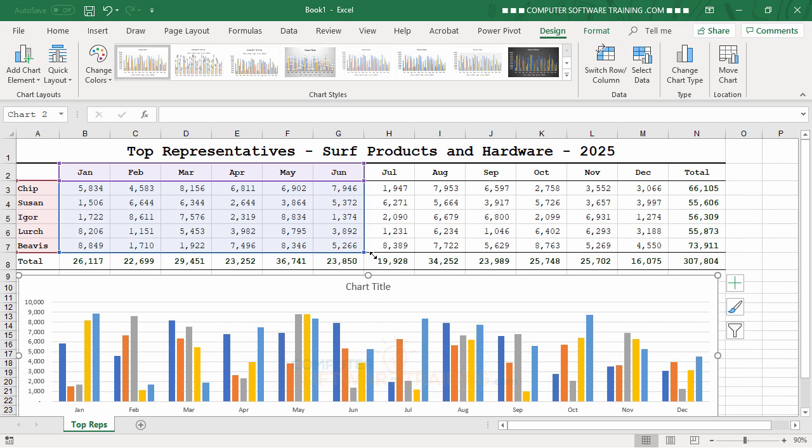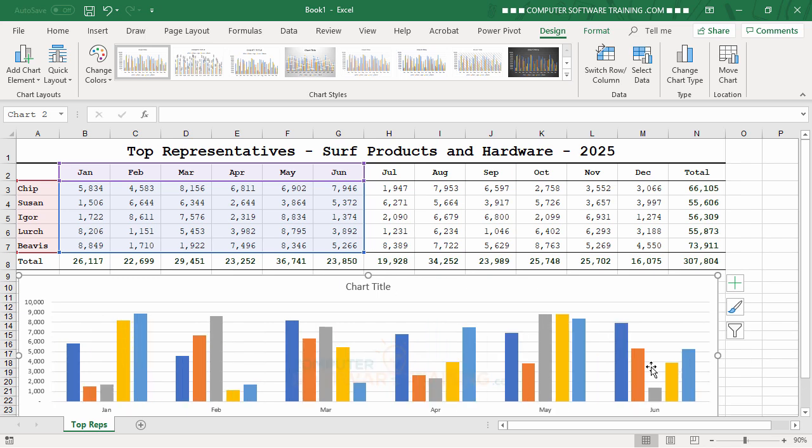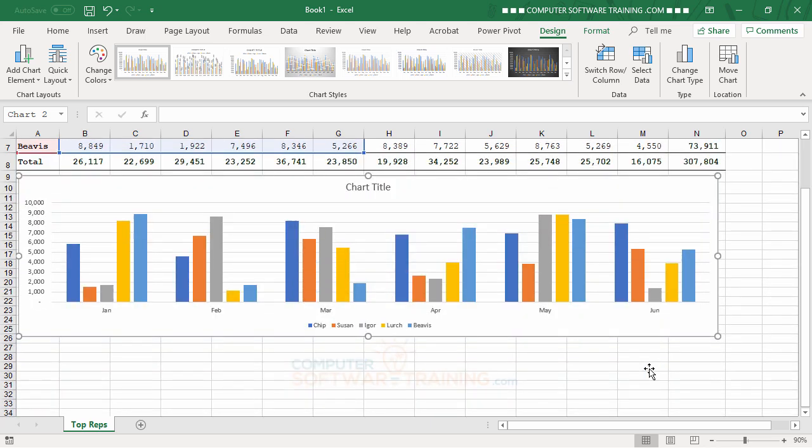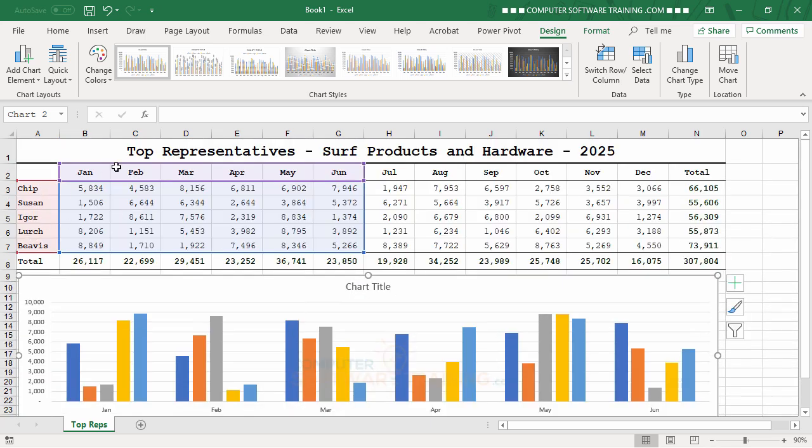We'll stop off at June, let go, and there it changes your graph as well. All your people are still there because we didn't change that, we just changed this part here.